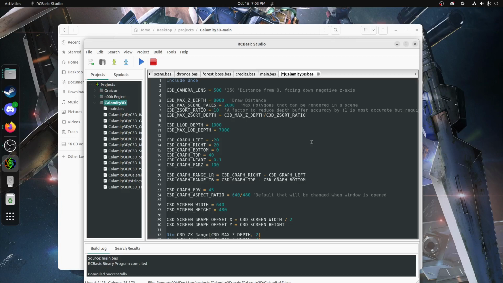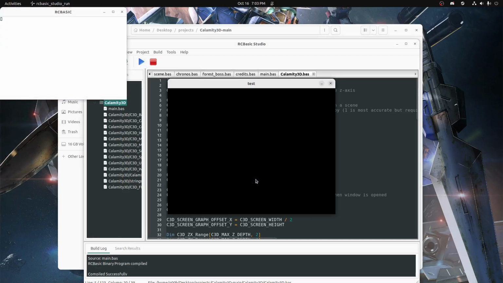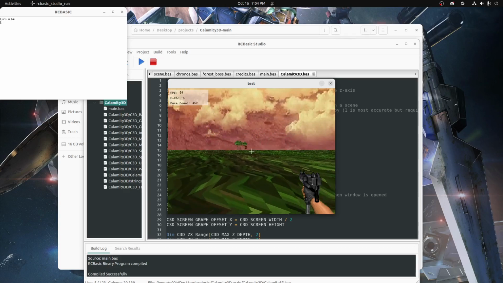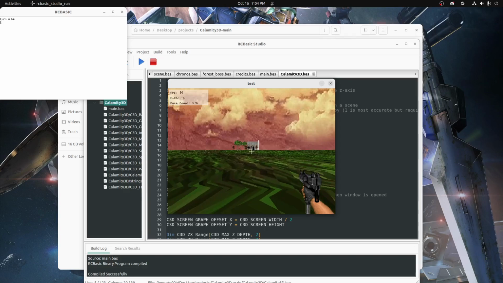And then also, if you want to increase the Z depth, I guess you could leave max scene faces the same, but let's increase that depth to like 10,000 and then run it again. Oh wait, is it still running? Yeah, so now we got a little bit further draw distance before that house disappears.